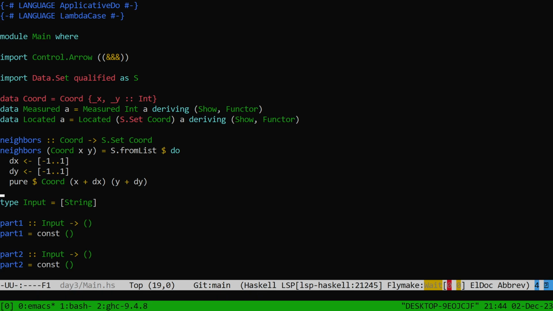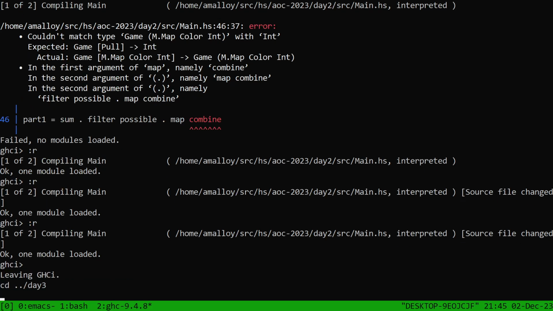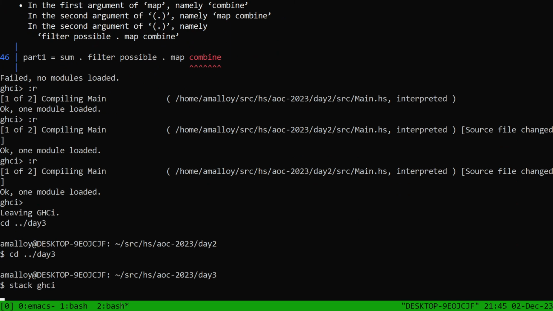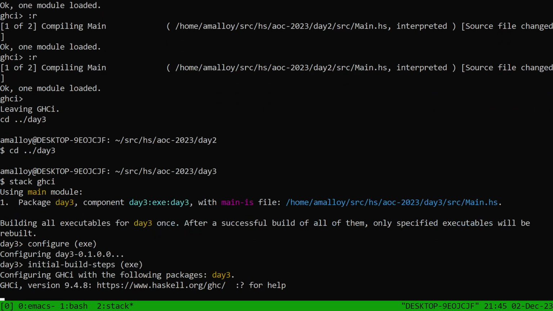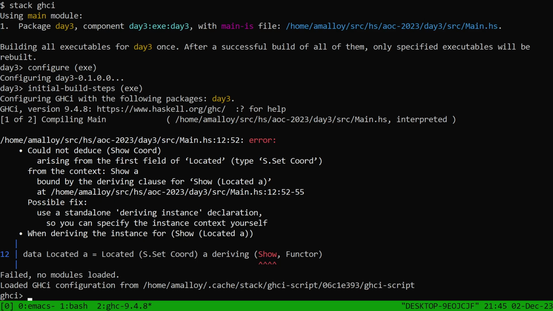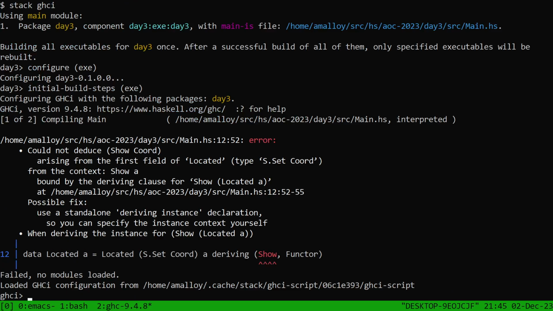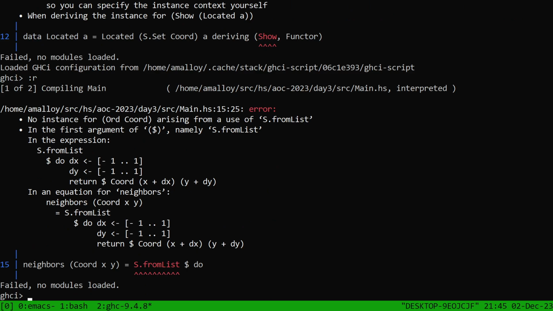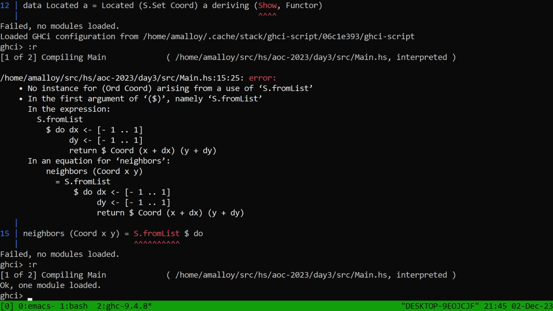So let's go ahead and see if this all compiles so far. Nope. It's going to try to show coordinate. We said located things should be showable, but they have a coordinate, and so coordinates need to be showable. No instance for Ord coord. Good point. We need that too. And of course, Eq as well. Cool. So that all compiles.